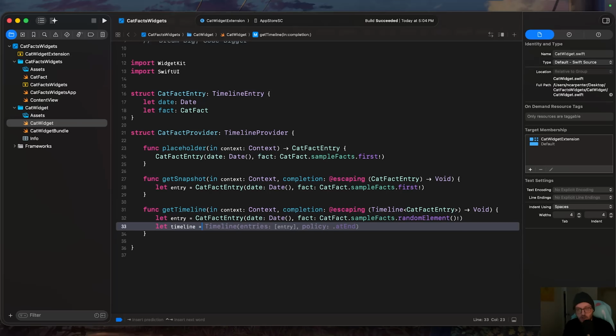Then we're going to establish a timeline. This timeline is going to equal the capital T Timeline, and we're going to be looking for the entries and policy. So the entries is the array we had just created above, so we'll put that in our square brackets. And the policy, this is going to be how long until this refreshes. So for me, I'm going to do the after date. And within the brackets, I'm going to be looking at the current date and then the dot adding time interval. And I'm going to do once an hour, so 3600 should be good. So we're going to pick a random fact and refresh it every hour.